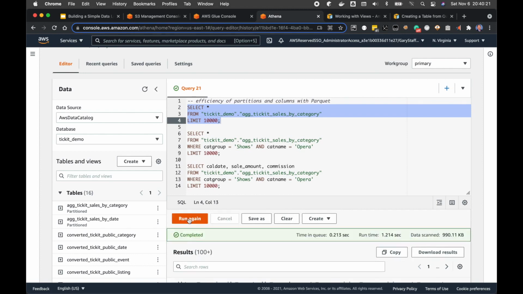Not so much the results, but what is the timing and the amount of data scanned? We can see that it took 1.2 seconds. In big data terms, this is still a very small data set, so the runtime is probably less important because we're only talking a matter of seconds for running this query against 10,000 rows. We're really not running it against millions or billions of rows. But what is important is the amount of data scanned. In this case, again, it's a small data set, but we did scan 990 kilobytes of data.